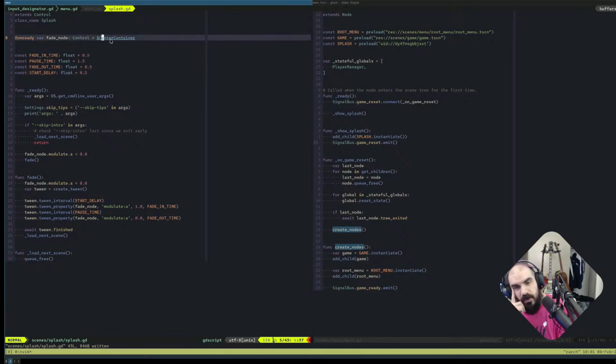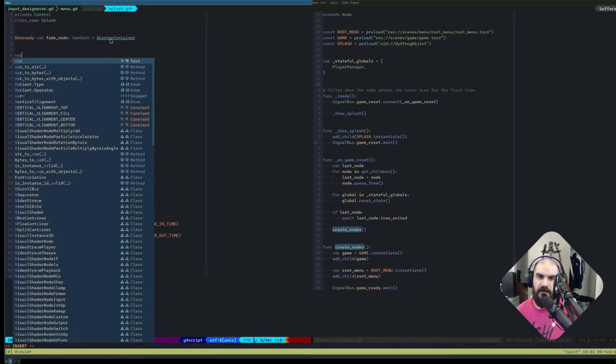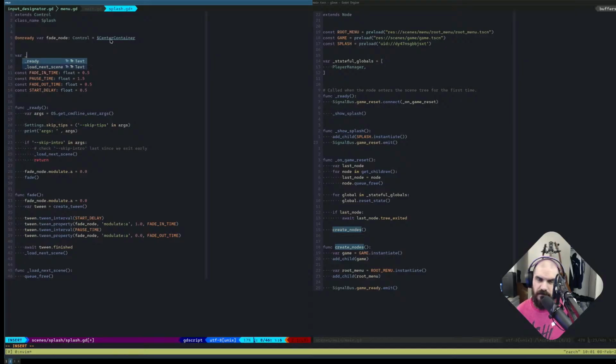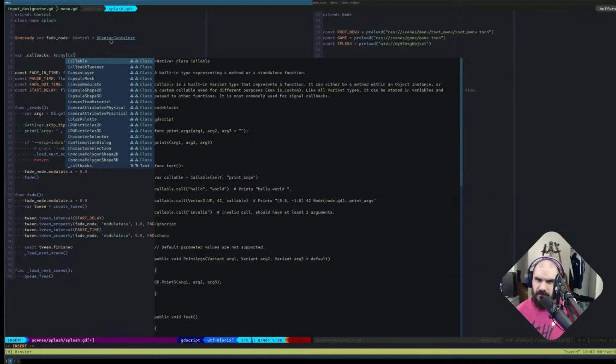I think what I want to do is maybe have a list of callback functions that we can add. So we'll have like a var callbacks as an array of callables.